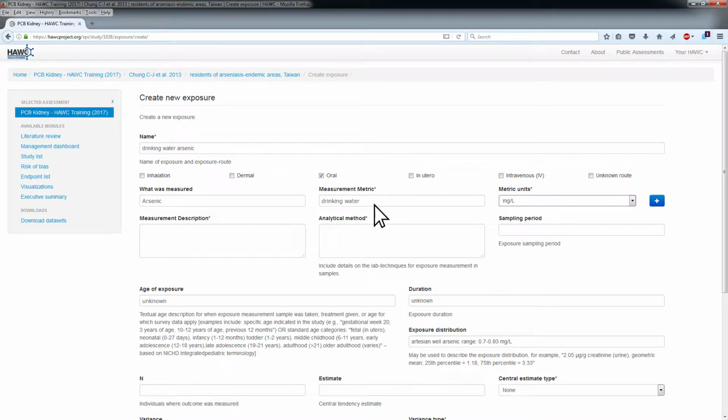The measurement metric often represents the exposure medium, but this is not always the case. For example, exposure could be assumed based on a subject's occupation. In that case, measurement metric might be job classification, and metric units might be exposure yes or no if subjects are classified as either exposed or not exposed based on their job.